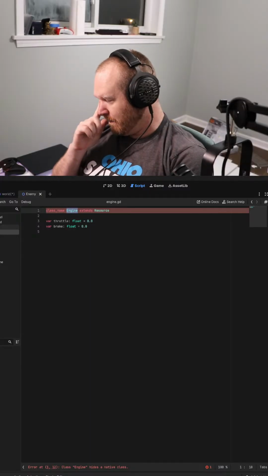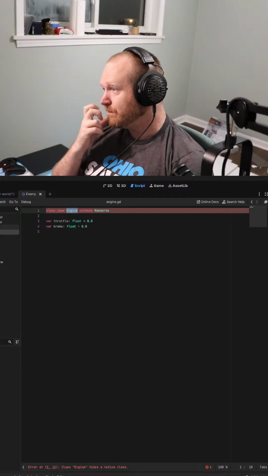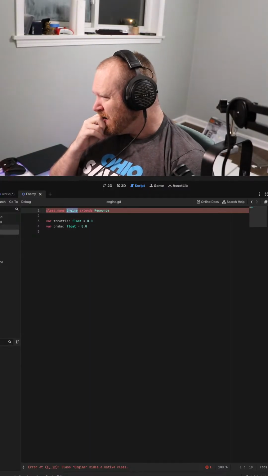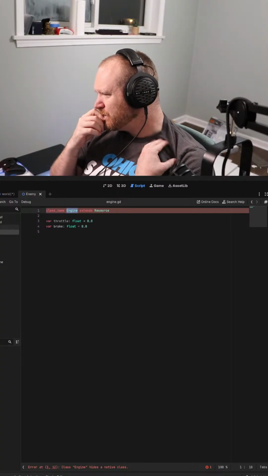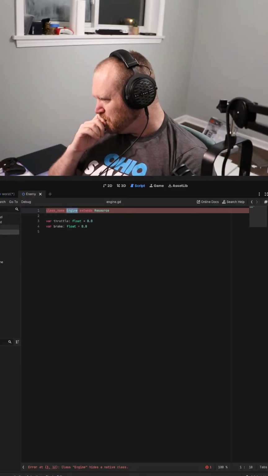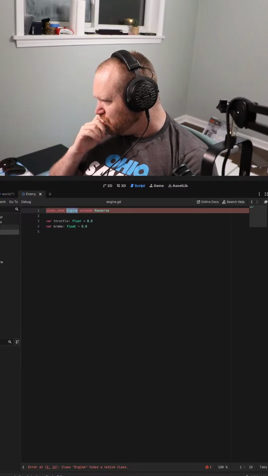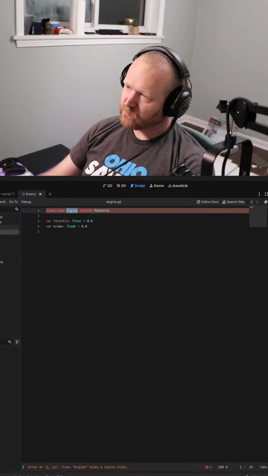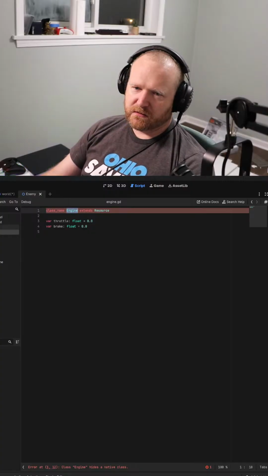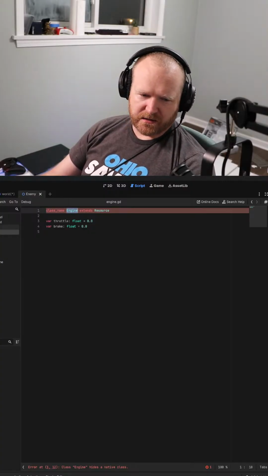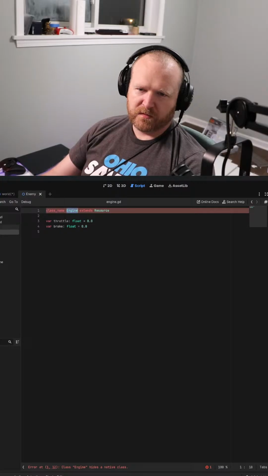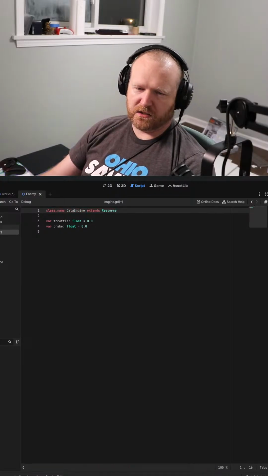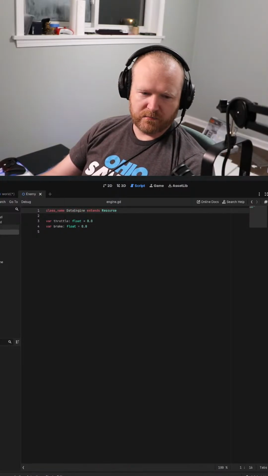Thinking of just renaming it to like vehicle engine. Hmm. I could. That might actually be a good idea. Do I prefix all of these class names with data? So it's like, so you know that it's data.